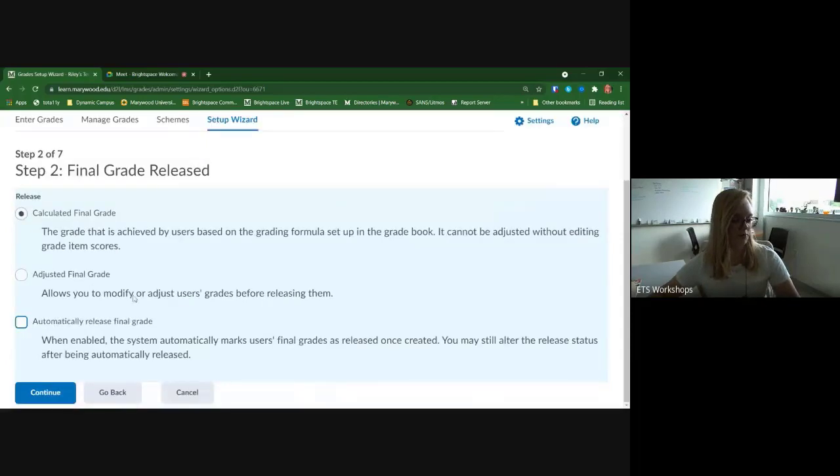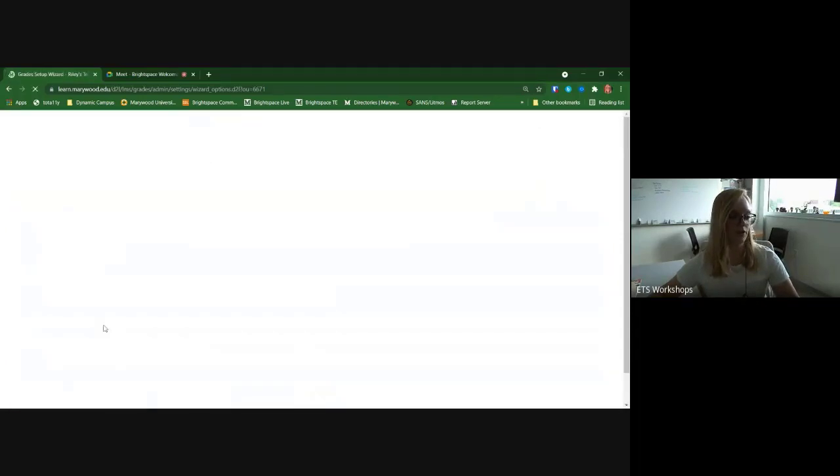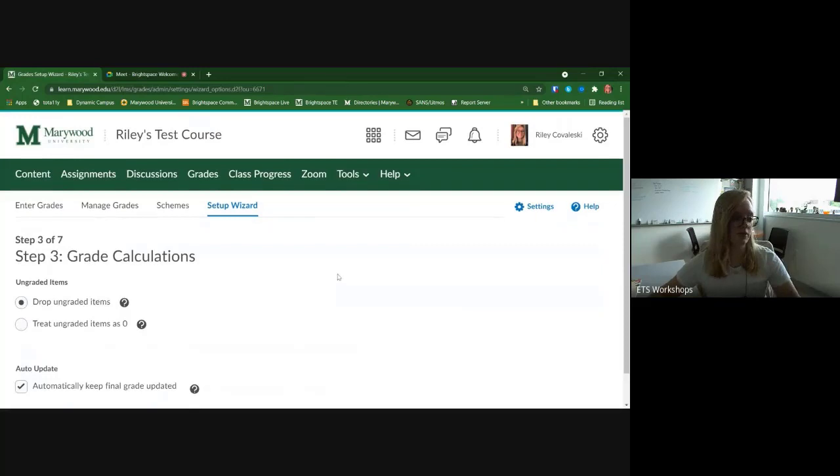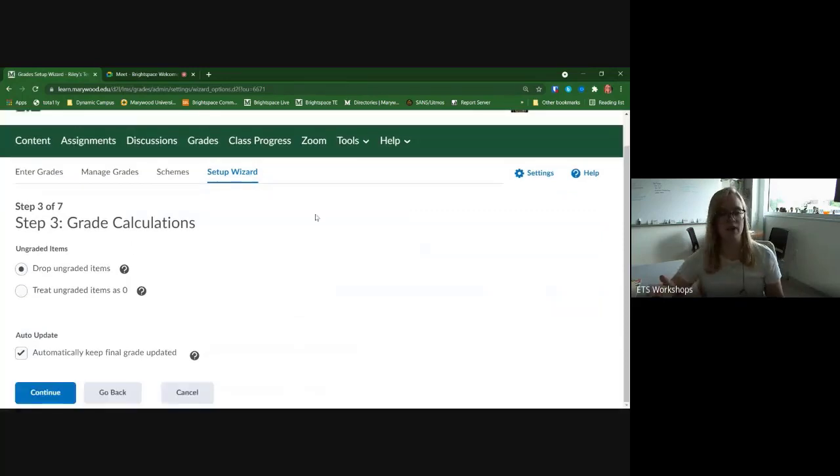But after this step 2, you just click continue to go to step 3, which is grade calculations. So for your ungraded items, if you like to set up your grade items ahead of where you are in the course, you can have the ungraded items just be dropped, so they're not part of the final calculation, or you could have them treated as a 0, so they do count, but they are zeros until otherwise stated or changed. You can choose that here, and again, you can change that in the settings afterwards if you want to.